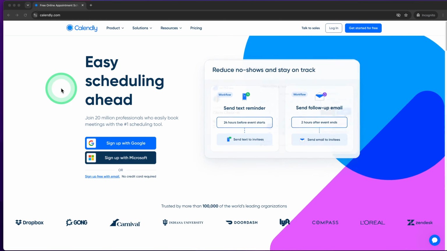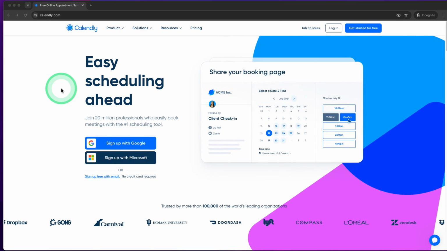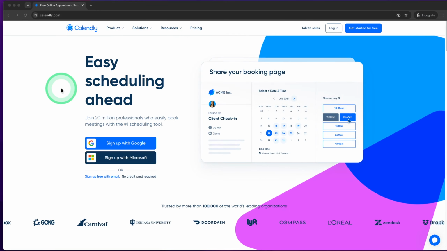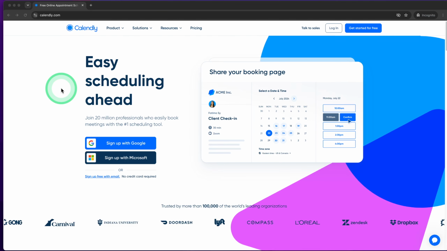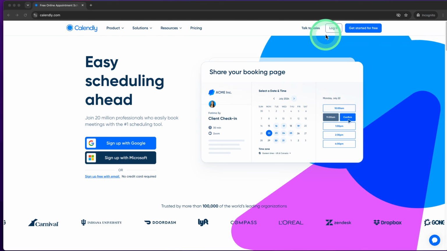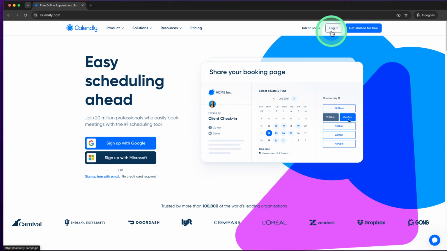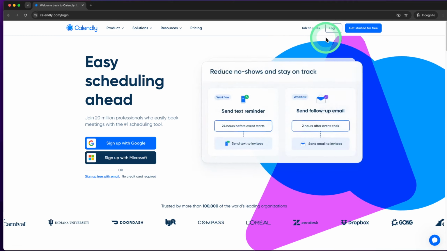To begin, open your preferred web browser and navigate to the Calendly website. Once the page has loaded, look toward the upper right corner of the screen and click on the Login button. This will take you to the sign-in page where you can access your account.